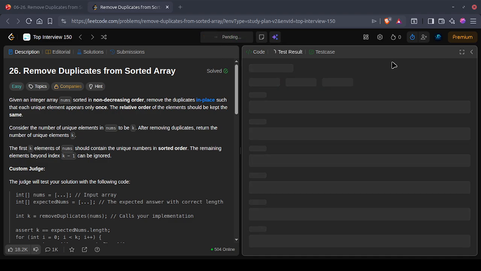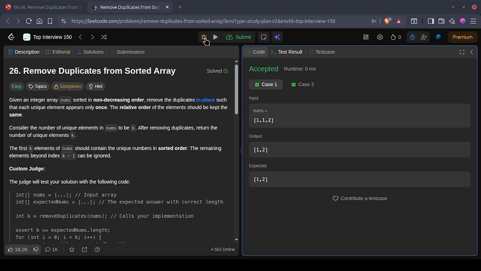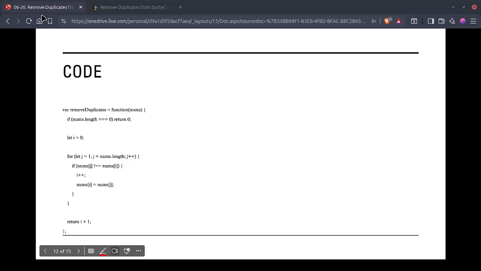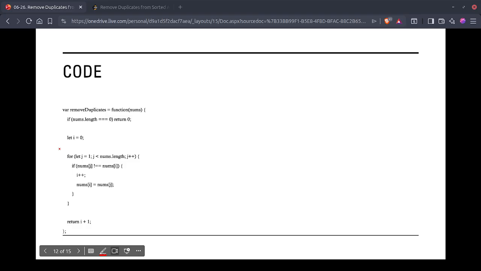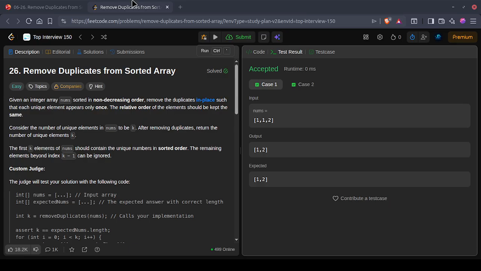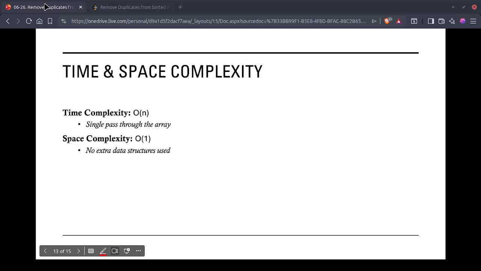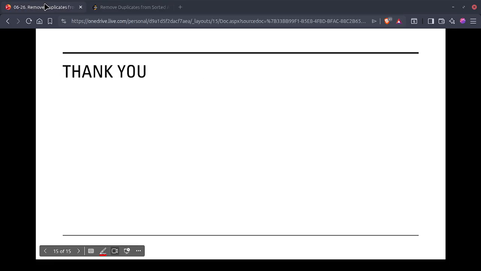So let's run this. Yes, it accepted both the test cases, and the time complexity is O(n) because of a single pass through the array, and space complexity is O(1) because we are not using any data structure, just the normal index i and j values. And that is LeetCode 26, Remove Duplicates from Sorted Array.